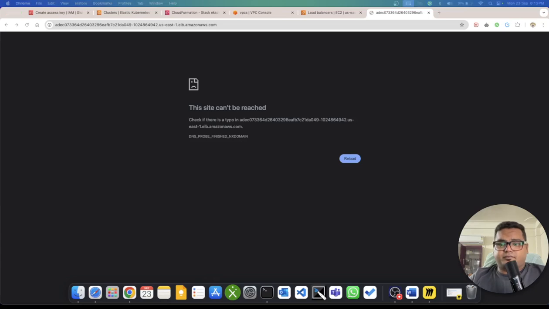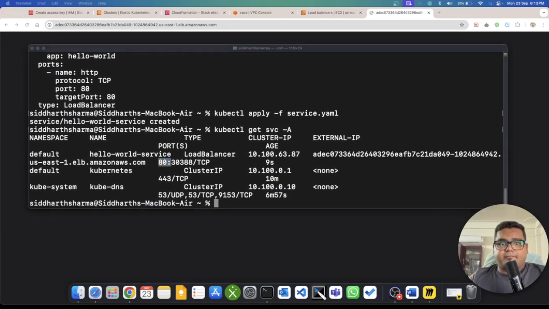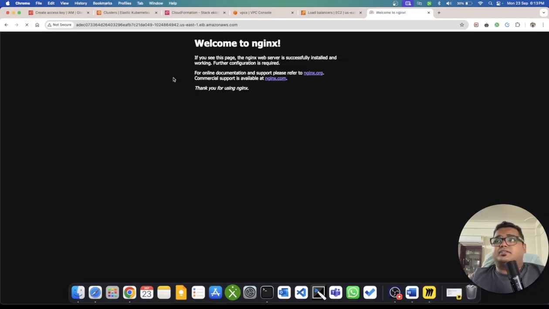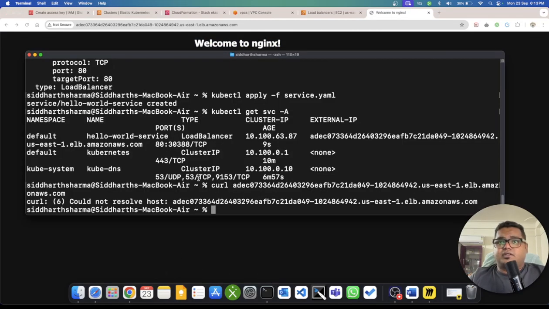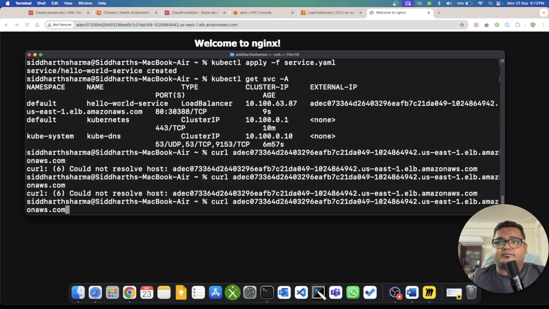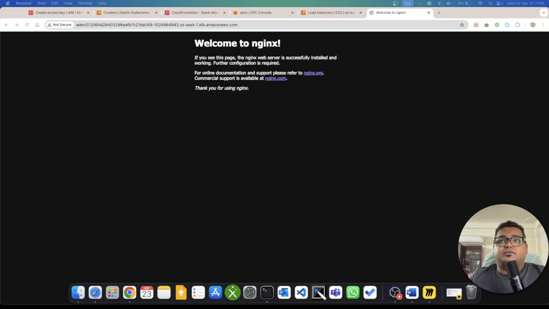Let's go to the terminal and hit the curl command. Curl, copy this and paste it here. I guess it will take some time. So now it's running up, and it should now run the curl command, right? Cool. So NGINX is up and running, right?